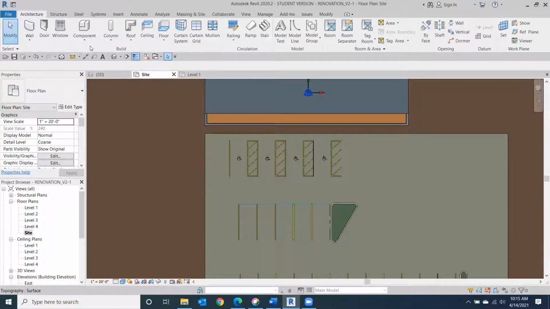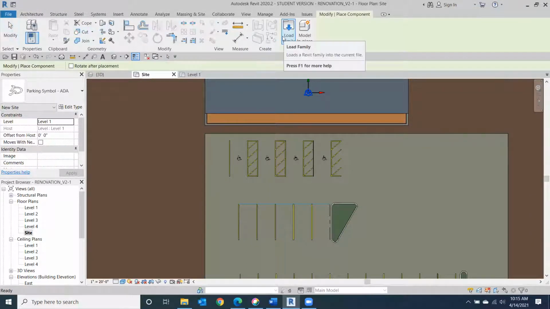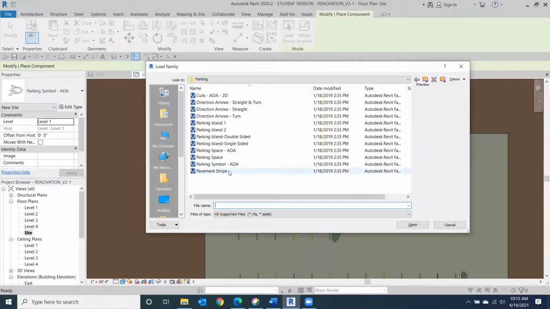Let's go back to Architecture tab, Components, Load Family, more parking lot stuff. Let's see what we got. There's a single stripe if you want to add that. So there are different ways that you can add all these different things, and I'm going to leave that up to you. In the mod, when it is live, there's going to be a list of stuff that you are required to have in your parking lot. But then you can add additional things to your site as well.